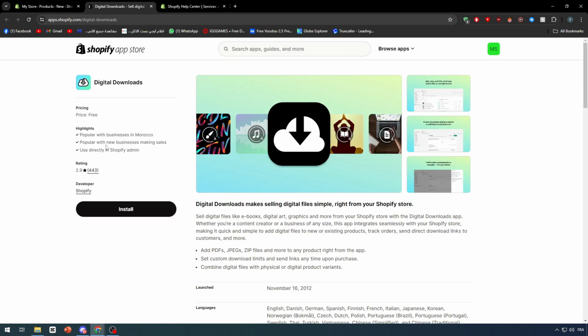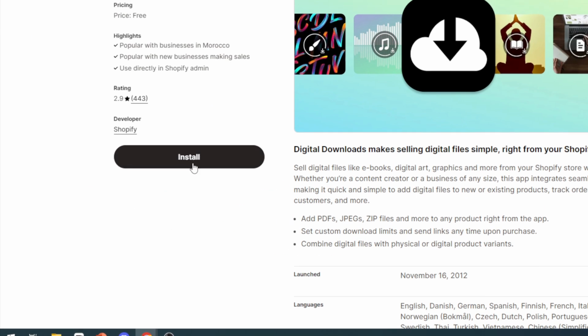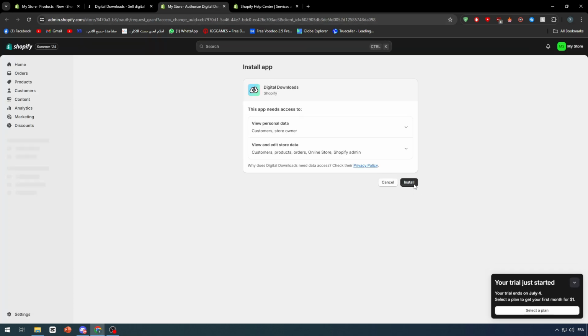Download this app, which is a digital download app that will help us to download and sell digital files like ebooks, digital art, graphics, and more. So let's start by installing it. Click on install, and here we go. We should simply wait. Click on install.